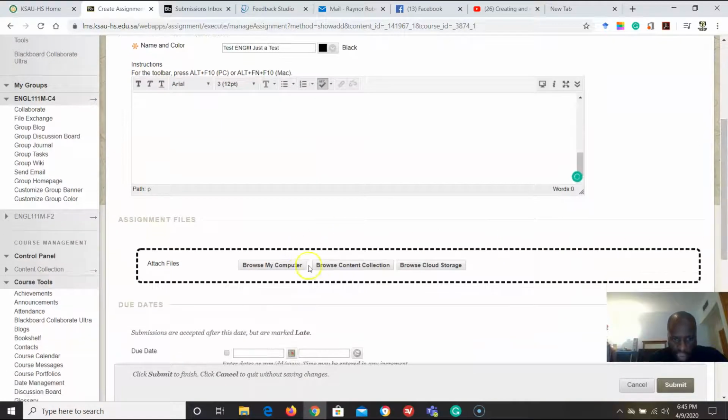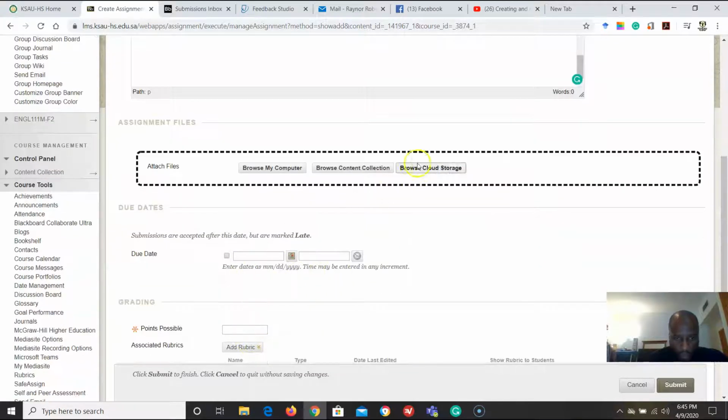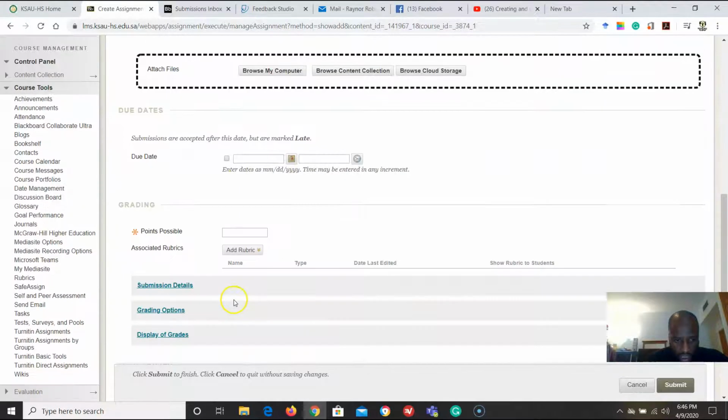If you have a file on your computer, a PDF or whatever type of file that you want the students to look at, you can do that. If you have it in storage, that's for there. The due date, you can set the due date here when you want the assignment completed. And then the point total, whether it's going to be 25 points or 100 points, however it is in the grade book or in your scheme.